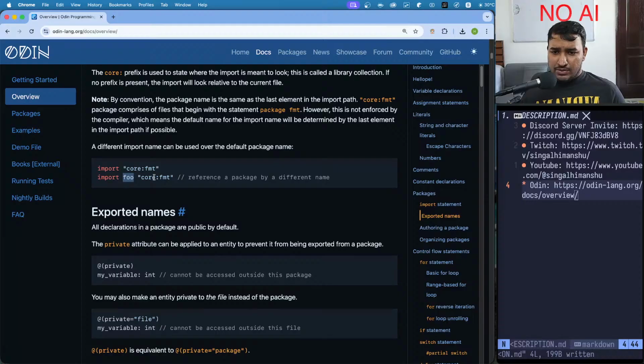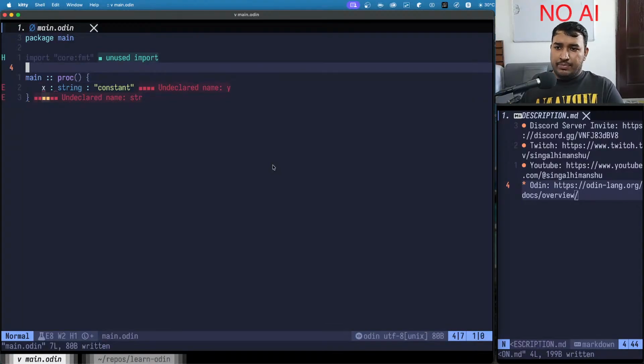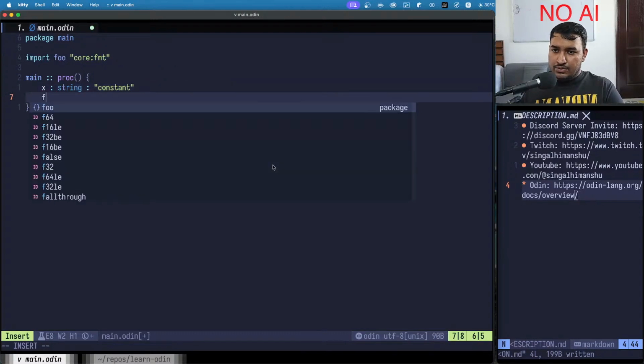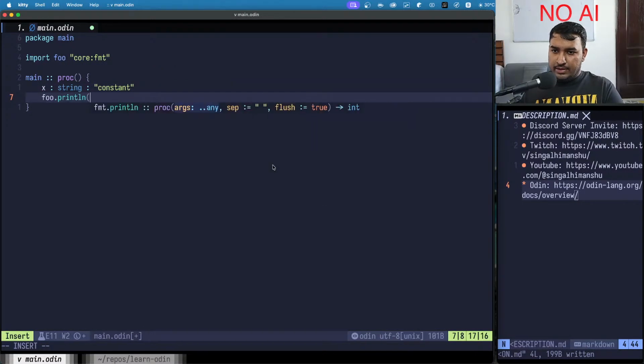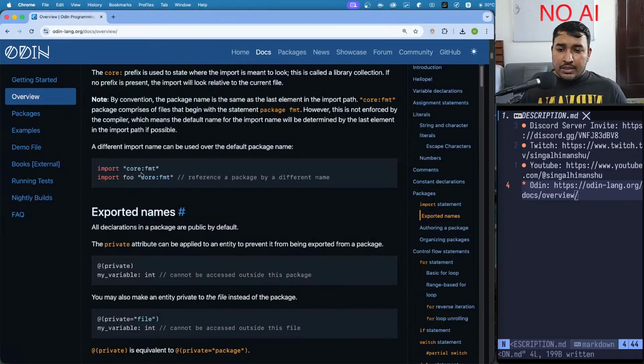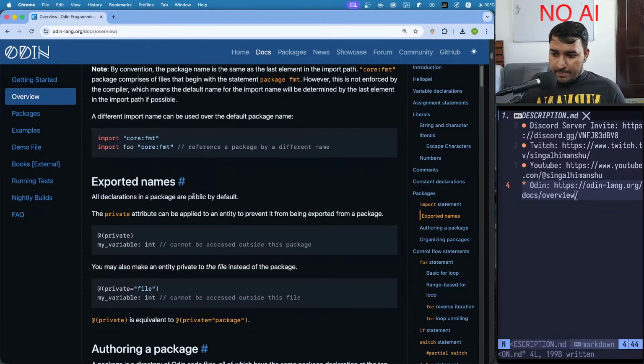So you can give something like this. You can import this, and you can give it, I think, an alias. So I'll do foo.println and x, and this should work, right? So this is fine, I guess.